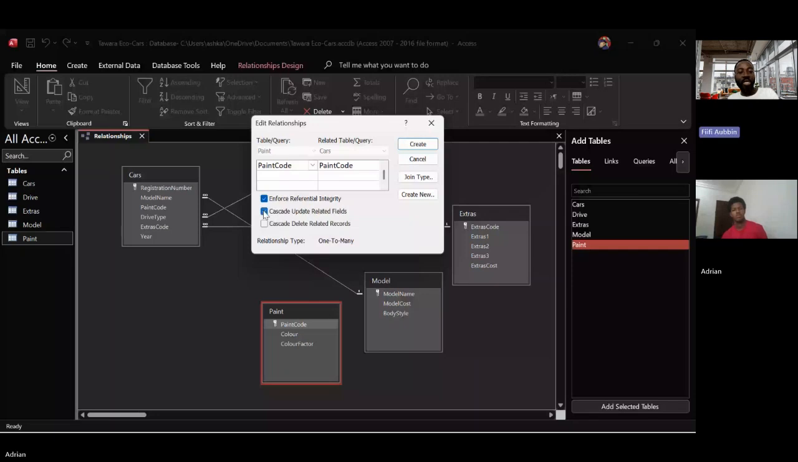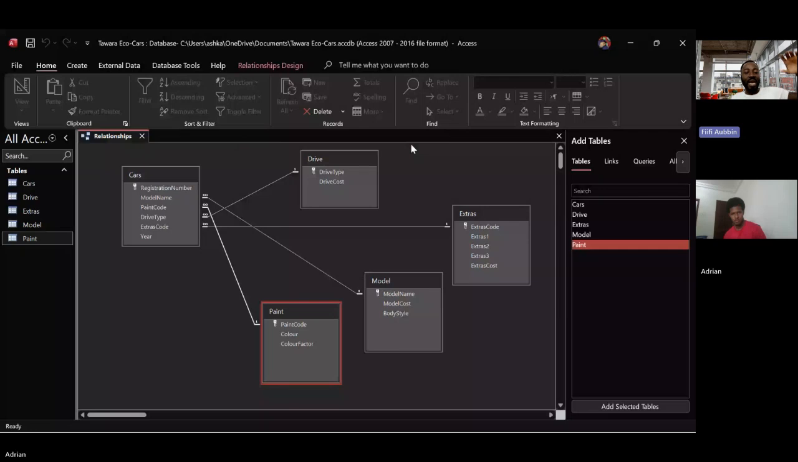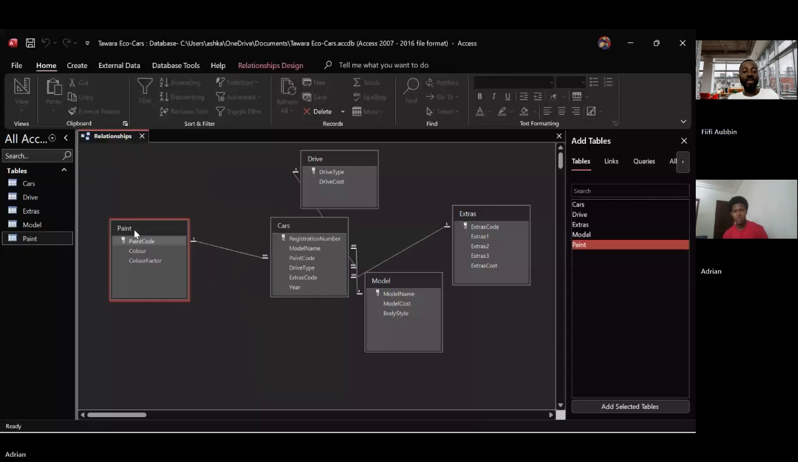You enforce cascade update related fields. Great. Boom. So now arrange it nicely. The cards will be on one side. You can even extend it. Then the other tables will be to the right of it, meaning there is a relationship between all the other tables and the cards table. It depends on how you want to organize it.